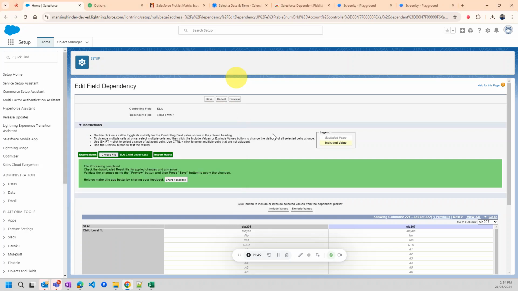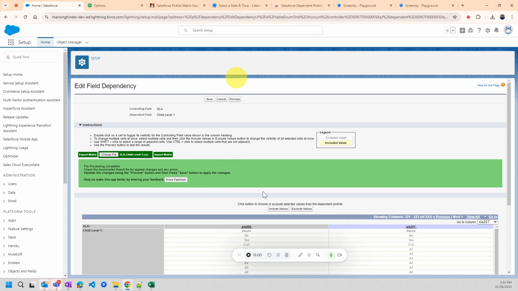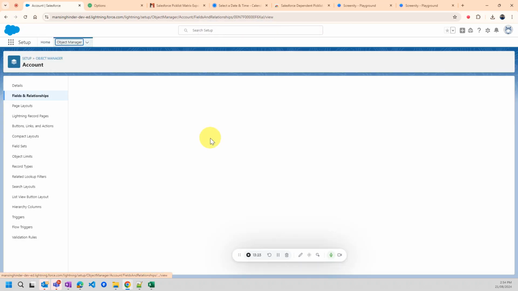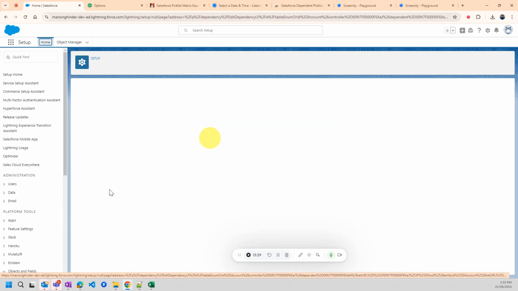An important note here is that the app has made changes to this matrix here on this screen. It hasn't applied the changes. What that means is until and unless you click the save button, the changes will not be applied. If I refresh the screen or close the tab, the changes will be gone. So until I click the save button, the changes will not be applied. So now I will click the save button, and that is how the changes are committed to the Salesforce org.